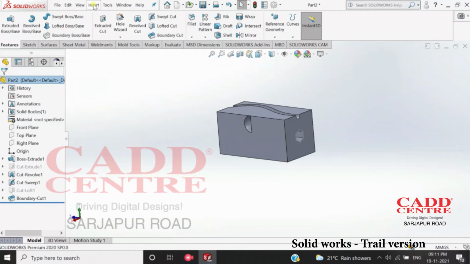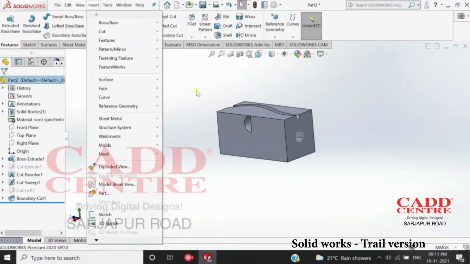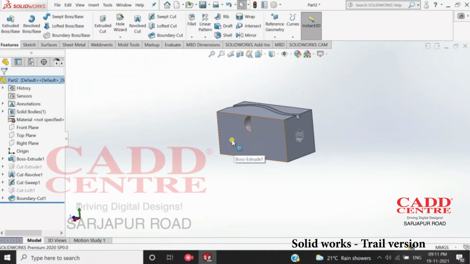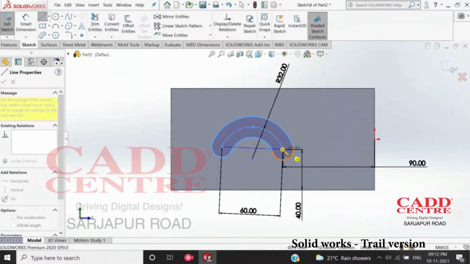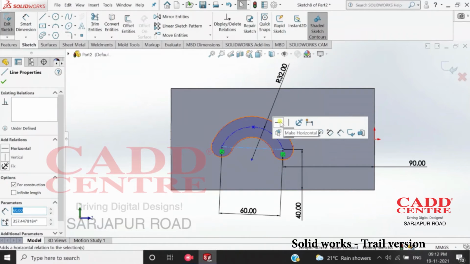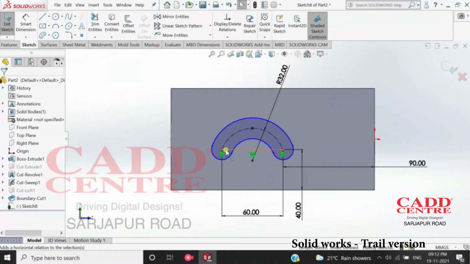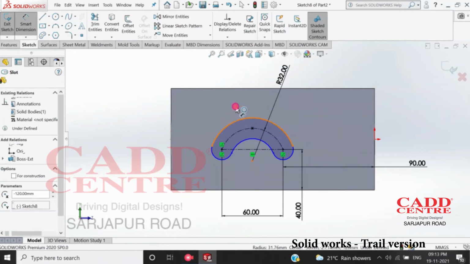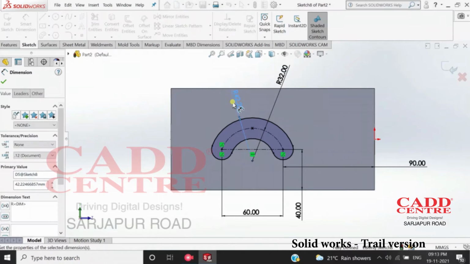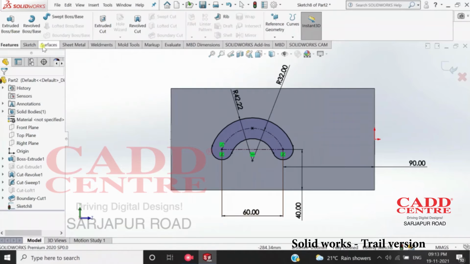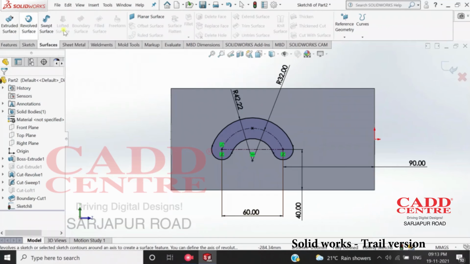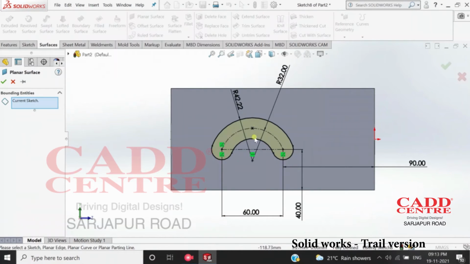Okay, so we'll move to another topic, thicken cut. For thicken cut, first we have to create a fully defined sketch. Go to features. Here we won't get the surface command. For surface we have to go to surfaces. Just create a planar surface, select this profile, create it. Okay.